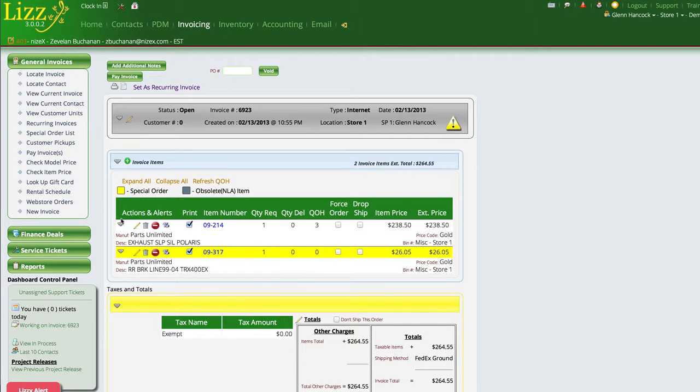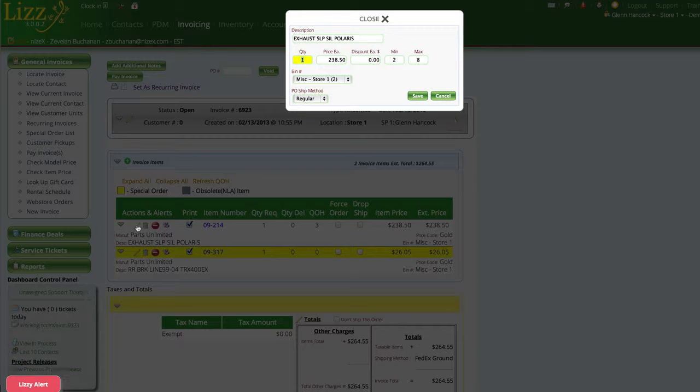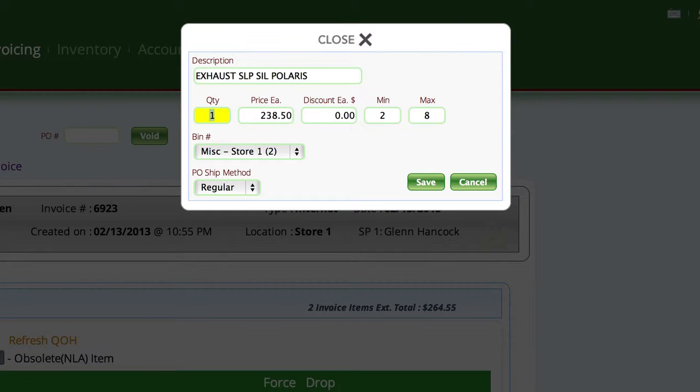So to do a force order, there's a couple different ways to do it. One method is, when you're putting the items on the invoice, to actually go in and tell the system that you want to force order the part. When you do that, it'll automatically go onto the invoice as a force order.